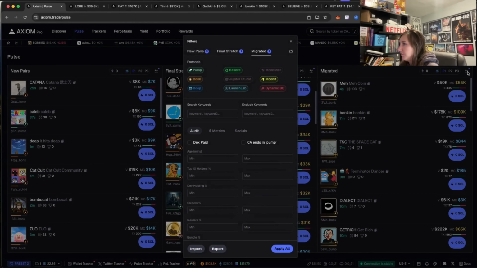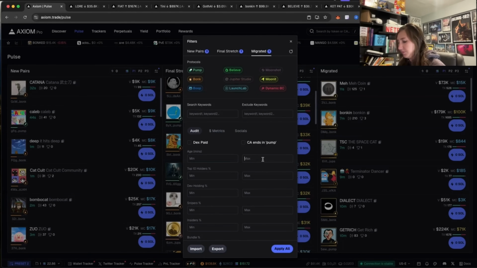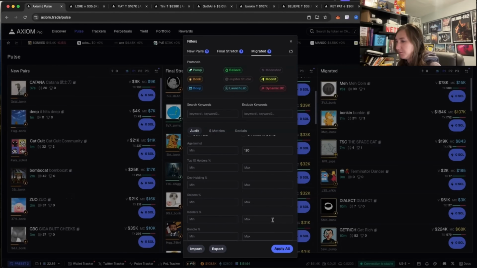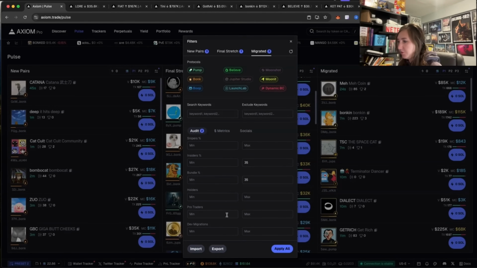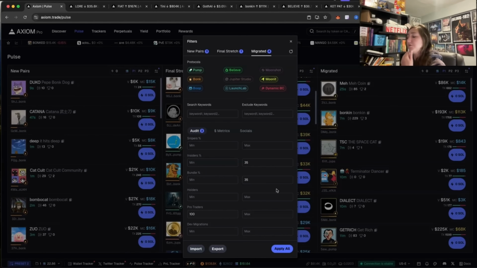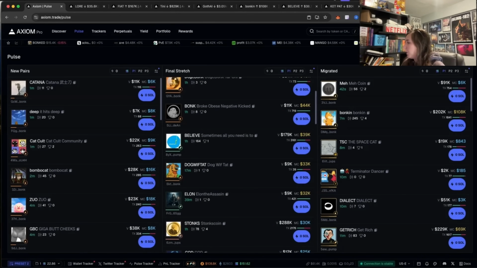Scan: I'm not using filters. If you're looking for filters, probably use age. I would do probably 60 to 120 max. I don't want you guys to miss out on too many coins. Bundle amount 35, insiders 35. If you're looking at pro traders, you could do 100 min for migrated. If you're looking at final stretch, probably 50, I would say, or 35 to 50. But you can keep these relatively the same. I'm only looking at pro traders. I don't care about anything else. We will call it a day on that, though.